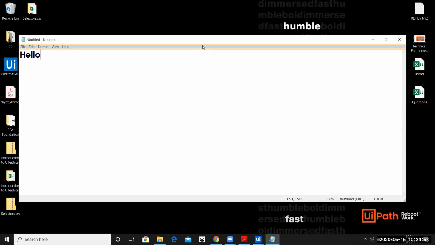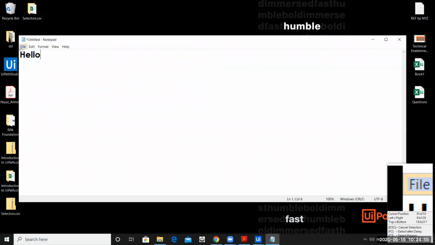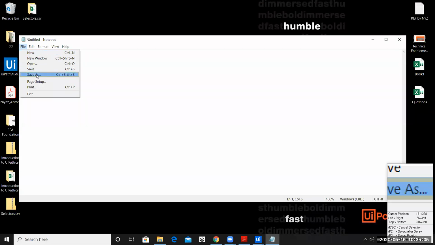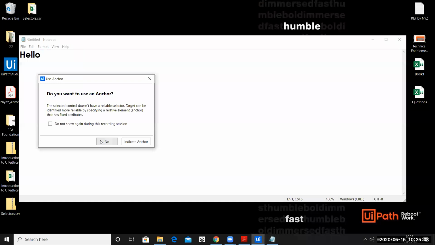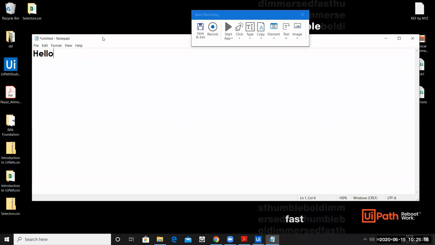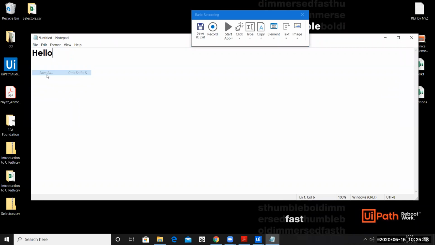I need to click on file save as. So obviously I can't click on file again. So all I have to do is I have to pause my recording. I'll say function F2. I'll wait for 3 seconds to go up and then I'll say save as. So there you go. I'll click on save as. Again, the same thing, anchoring. I'll say no, I don't want to anchor it. There you go. And so my third step is done. That is save as.